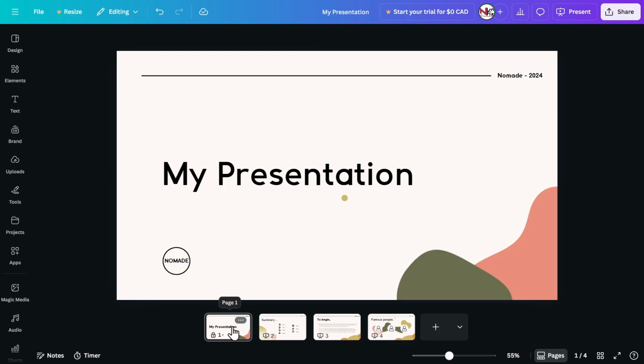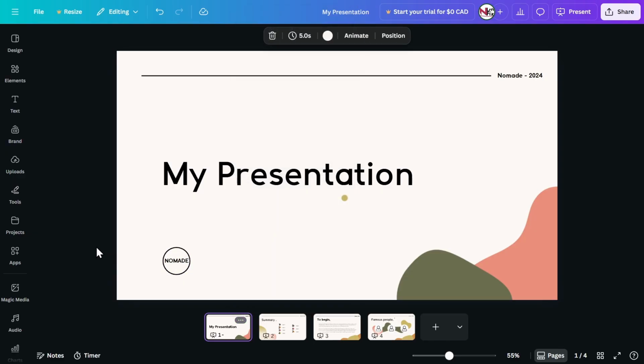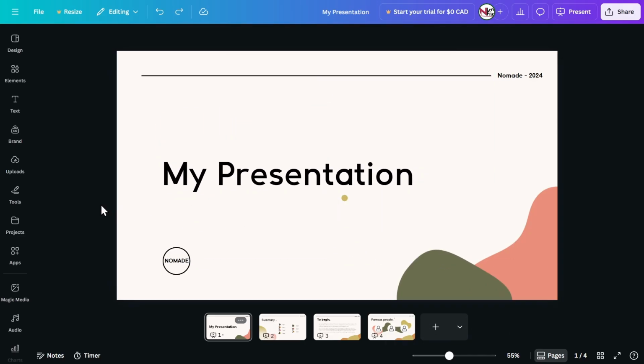And yeah, if you want to unlock the page now, just click on the three dots again and then unlock page, which is the same exact shortcut. And now we can select everything and move it around. And that's how you can lock pages in your Canva design.